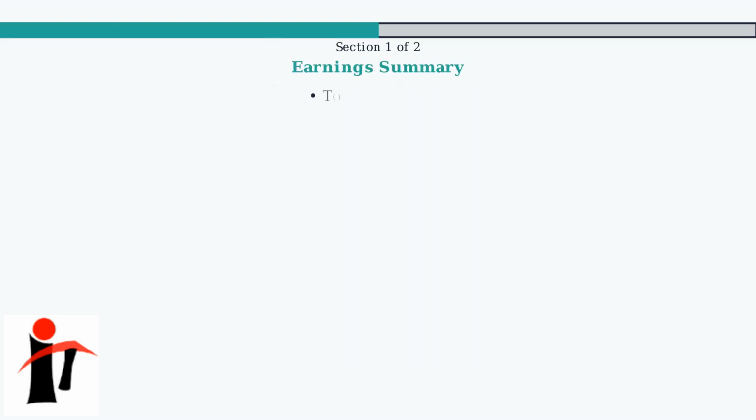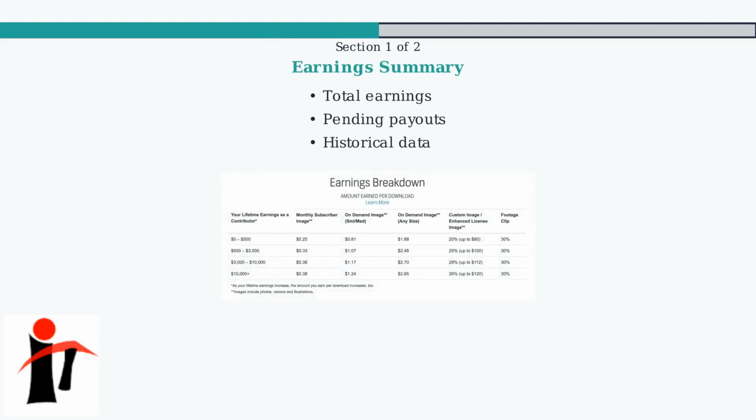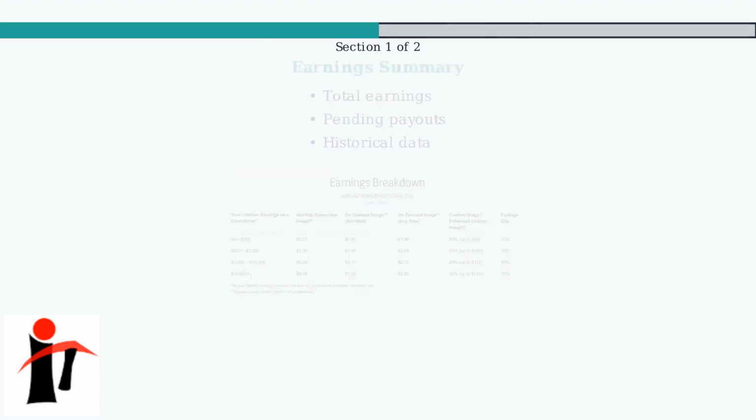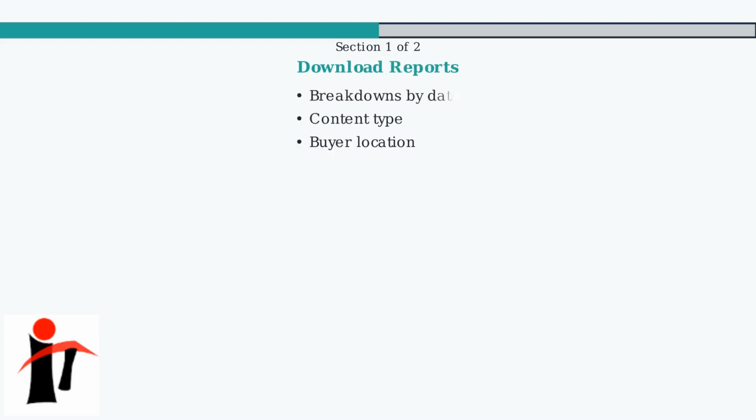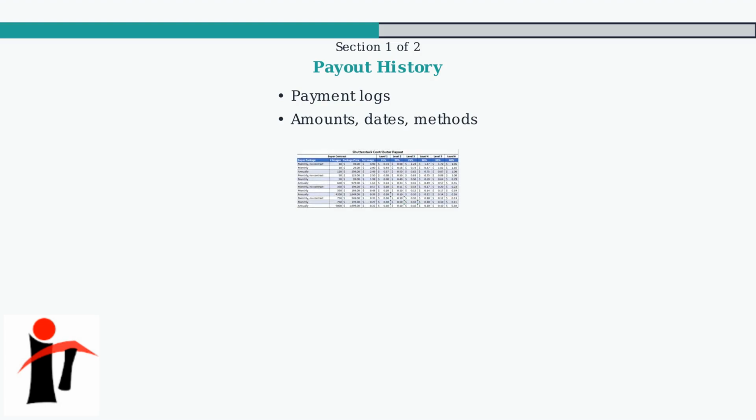In the Reports tab, you'll find the earnings summary, which shows your total earnings, pending payouts, and past data. Next, the download reports provide detailed breakdowns by date, content type, and buyer location. The payout history shows a log of all payments, including amounts, dates, and payment methods.